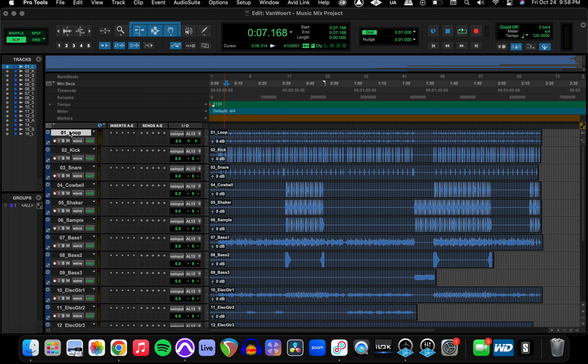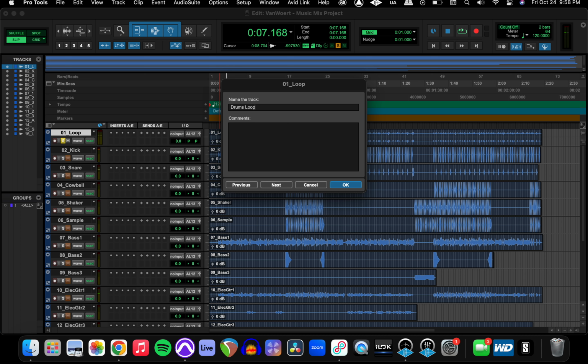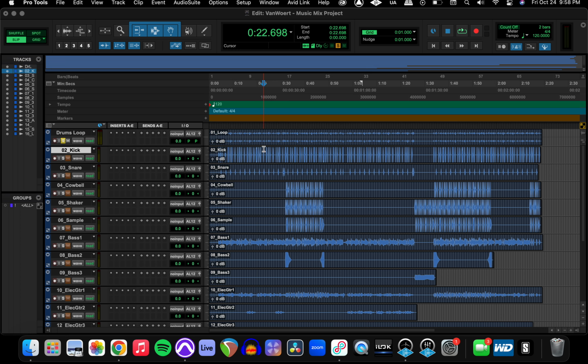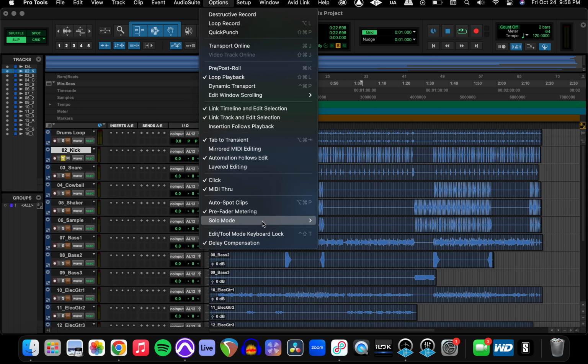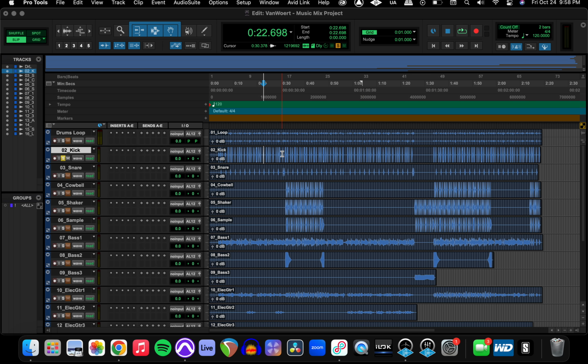You can select the first one, just select your track. Shift S is going to solo. Click play. So we got a little drum loop. And then this is probably going to be a kick. We'll select the other track, Shift S. It unsolos the previous one and solos this one because in options, solo mode, we have XOR, which cancels the previous solo. Click play. That is a kick.